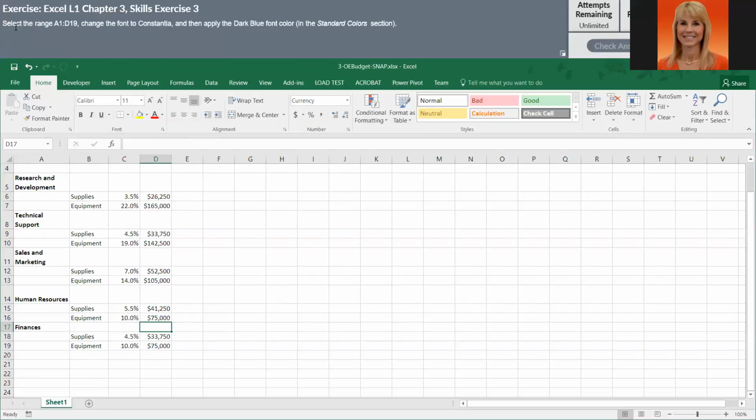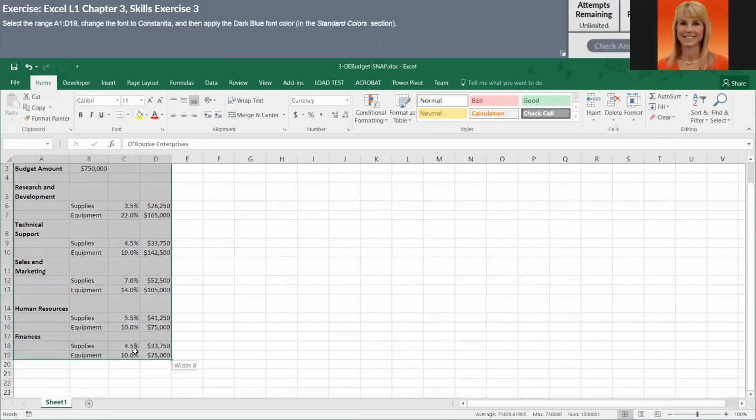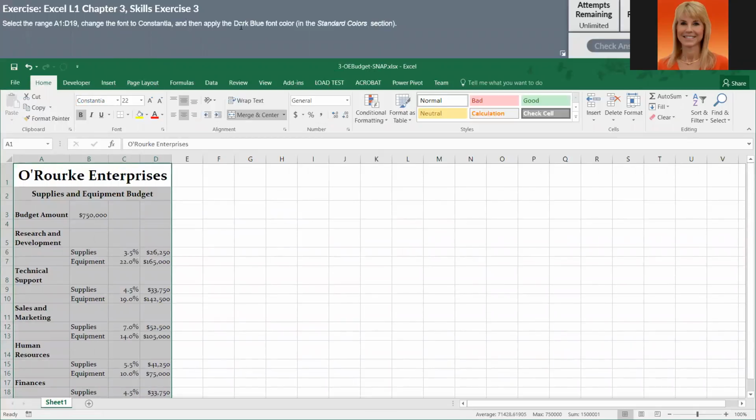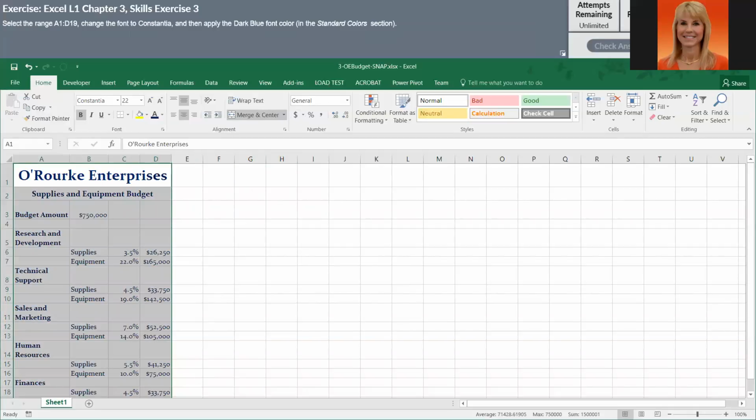And this is saying select A1 through D19. And so basically everything in that range. Change the font to Constantia. And apply the dark blue font color in the standard section. So this is the standard section, and there's dark blue. Add the green accent 6 lighter 80% fill color.